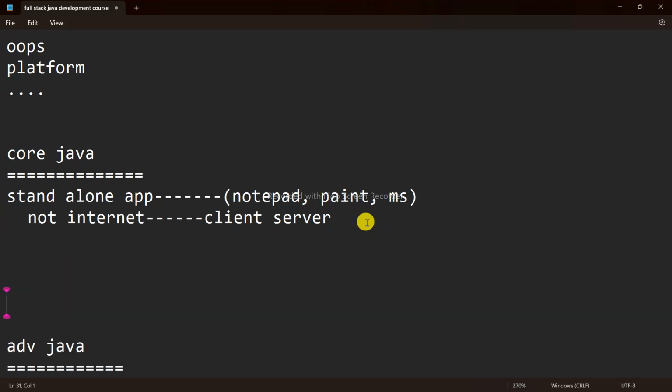What all things are you going to learn in core Java? First, before OOPS concepts, fundamentals. Fundamental means basic. Core means basic. So first you will learn the fundamentals, some syntaxes, everything. Second, you will learn the OOPS concept.